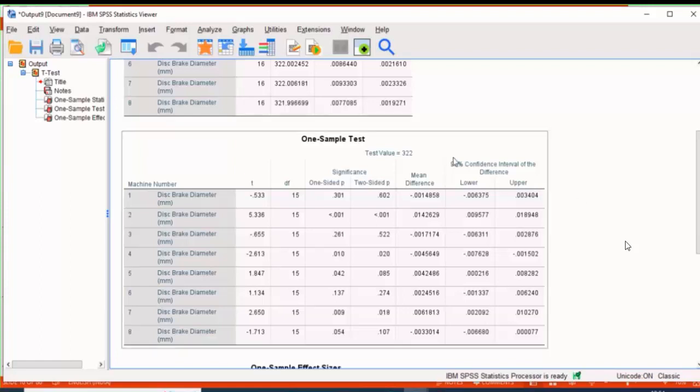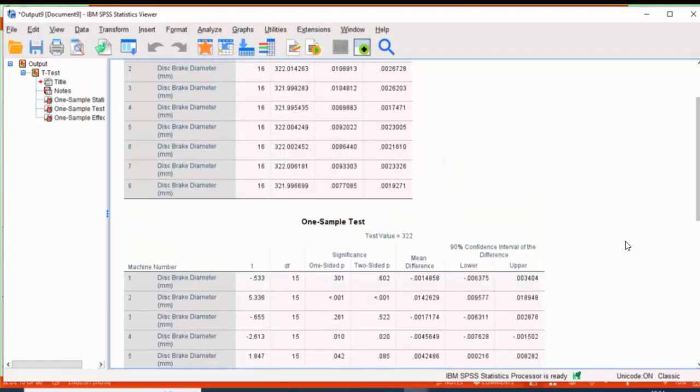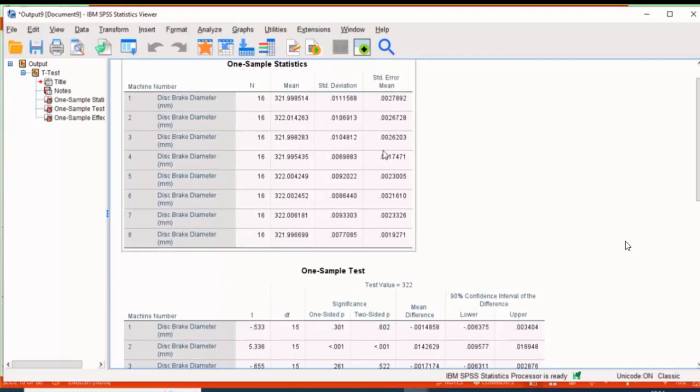So about the interpretation of this one sample t-test, I'll give you an example as well. Over here, you can see this is the mean for the 8 machine numbers, and the number of samples is 16. You can see that for the first machine, we are getting a mean of 321, the average value of those 16 disks. Then for the second machine number and so on.